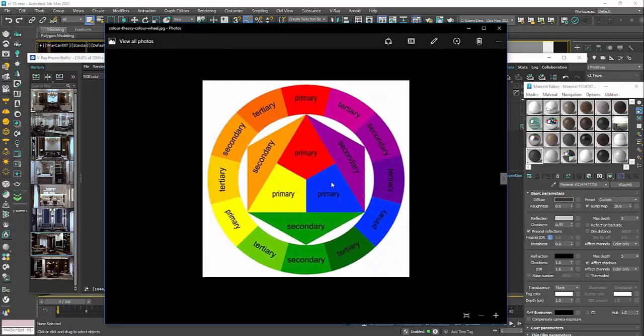We have 3 primary colors. We have red, we have yellow, and we have blue. If we mix them, for example, if we mix red and yellow, we obtain orange. So we can say that if we mix first level or first grade colors, we obtain secondary colors, or we can call them second level or second grade colors.